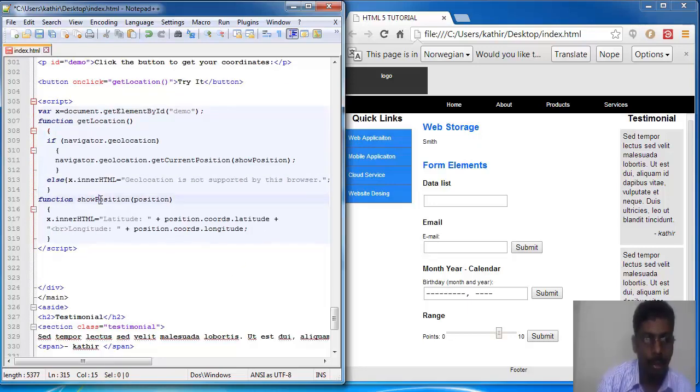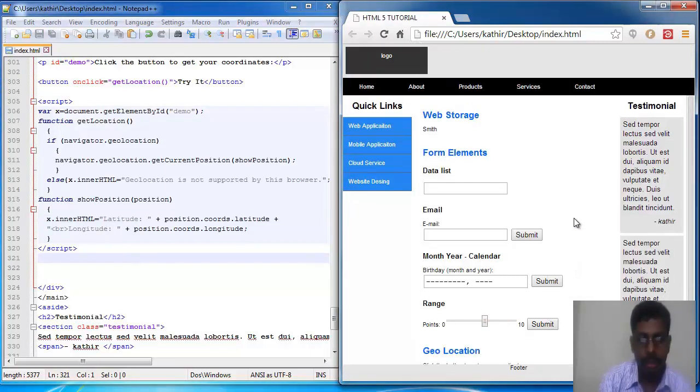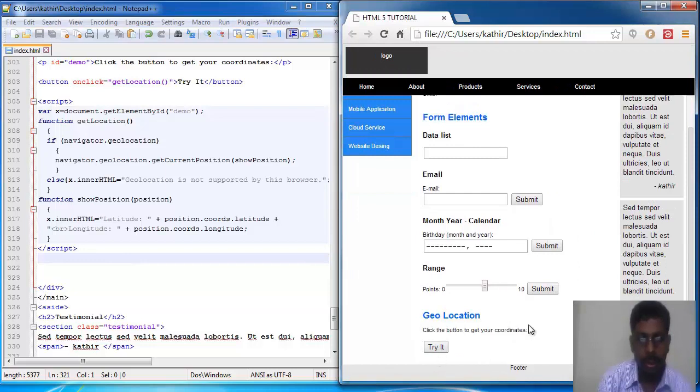Then one more function to display the position, latitude and longitude, in the paragraph. So it accesses x.innerHTML, for this paragraph we already stored in variable x. Okay, let me check. Location we have to upload to a server. I will upload later and display to you.